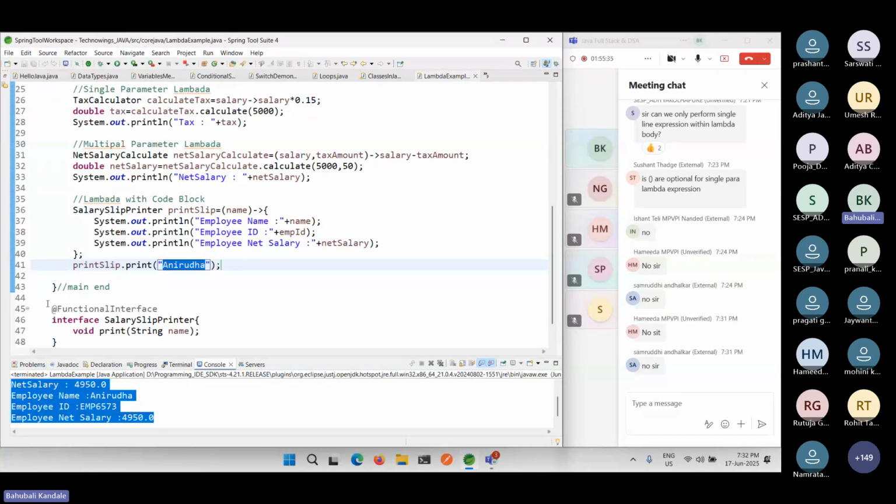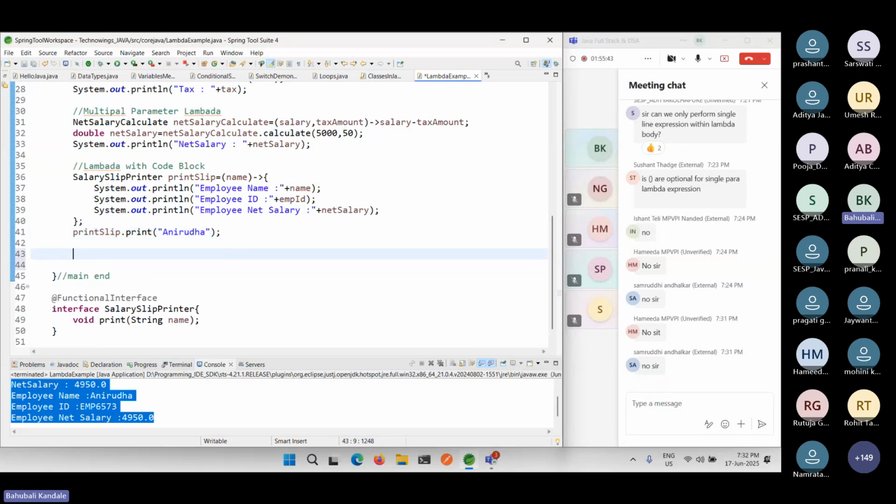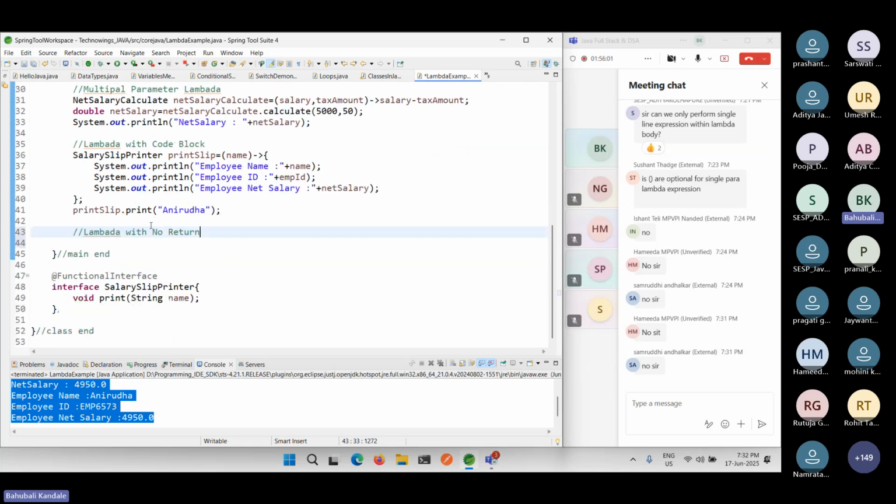One more thing we have within a lambda. After that, we are going to see lambda with no return. For that purpose, I'm going to create one interface.